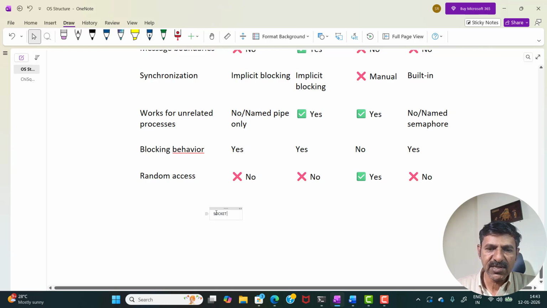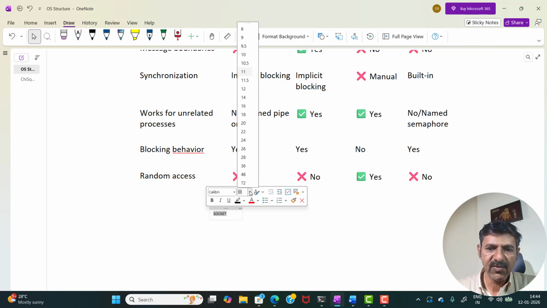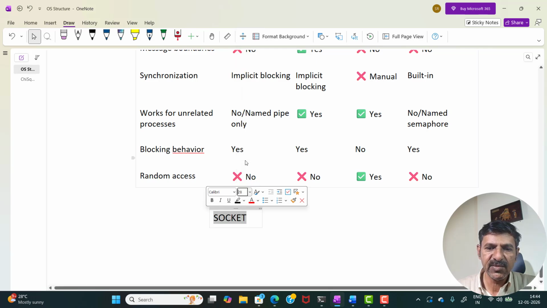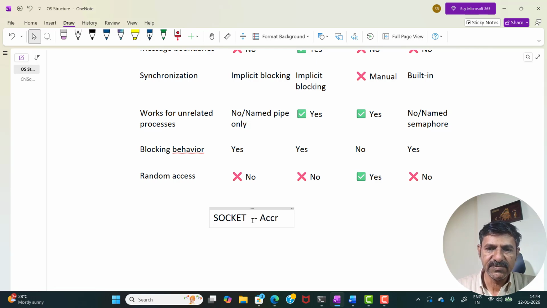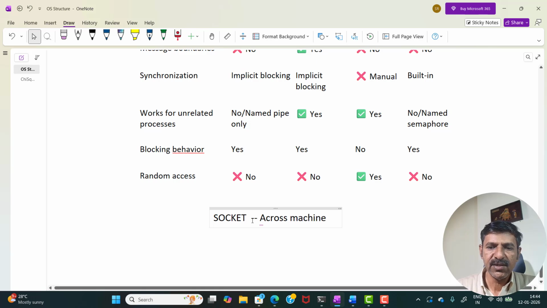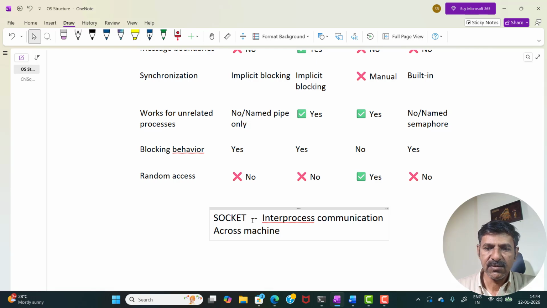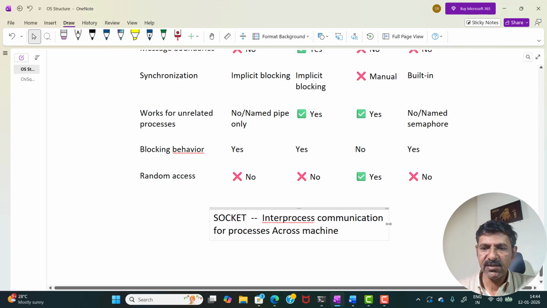Now all these inter-process communication, what we saw, four mechanisms, they will allow you to communicate only within the machine. The processes have to be in the same machine. If you want to communicate across machines, then you must use sockets because the TCP/IP protocol comes in here. Okay, so socket is for inter-process communication for processes across machines. I mean, more than one machine can communicate with each other.